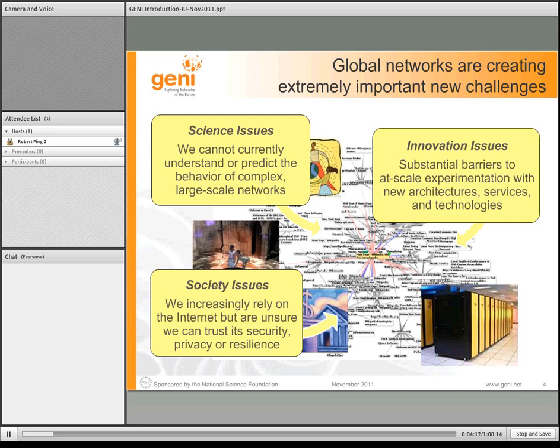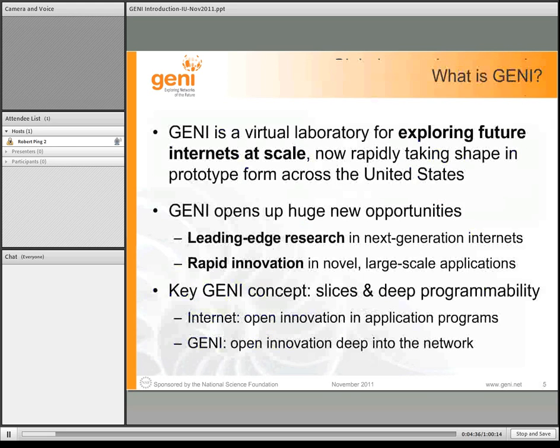Finally, we rely on the internet as a society, yet we know all these privacy and security issues. Can we really trust the network? And so to attempt to address all these issues, the NSF is funding a test bed to test and try out new kinds of protocols, to understand the science of networking, recognizing experiments. So GENI is a laboratory for exploring the future internet at scale.